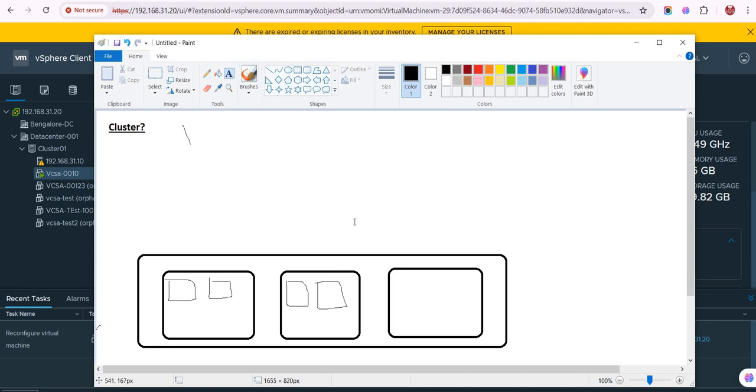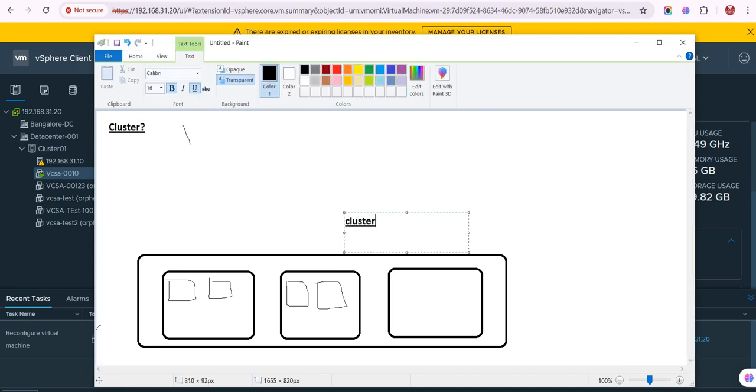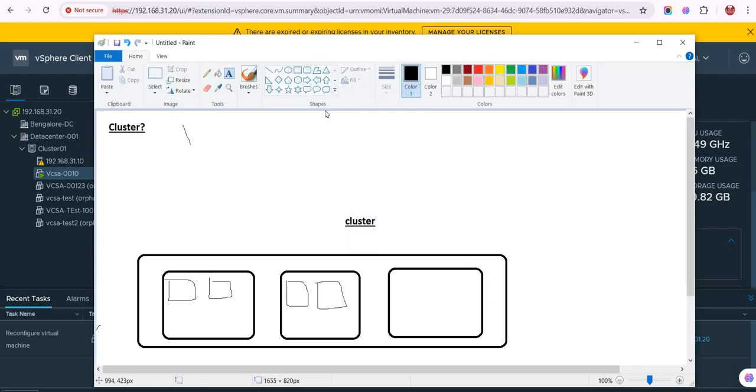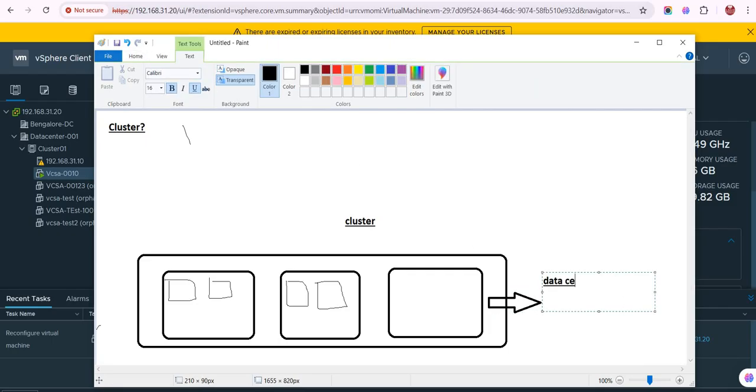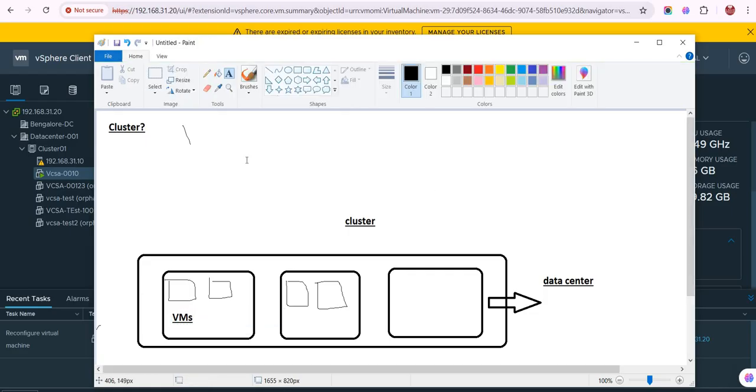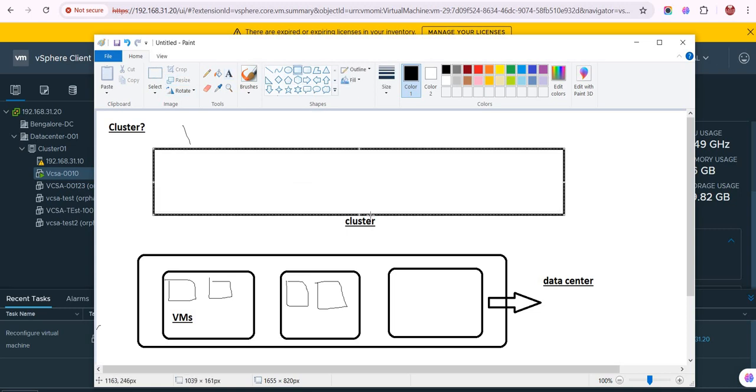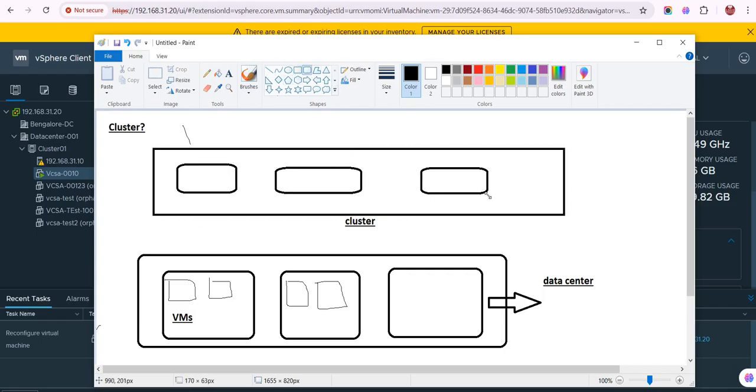Coming to real time, the outer line is a cluster, the inner line will be the data centers, and this one is the nodes or VMs. For example, in one particular VCSA we can create a number of clusters, based on your particular bandwidth.